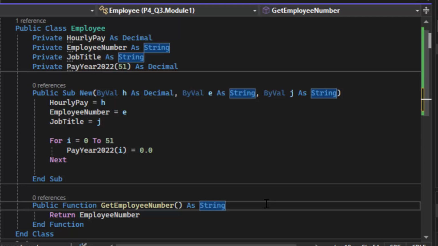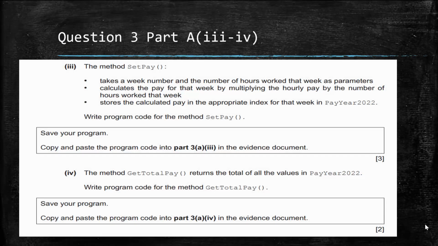Let's go ahead and take a look at the next part of the question. All right, so part 3 and 4, the method setPay takes a week number and the number of hours worked that week as parameters, calculates the pay for that week by multiplying the hourly pay by the number of hours worked that week. So we're going to set that value based on the parameters that are passed. It stores the calculated pay in the appropriate index for that week and pay year 2022. So we're going to get 3 points for that set method. And then the method getTotalPay just returns the total of all the values in pay year 2022. We write program code for the method getTotalPay. So let's swing over to VB. Let's do that right now.